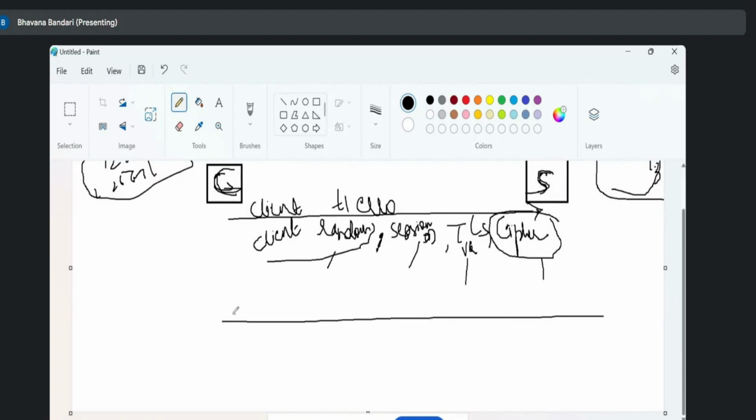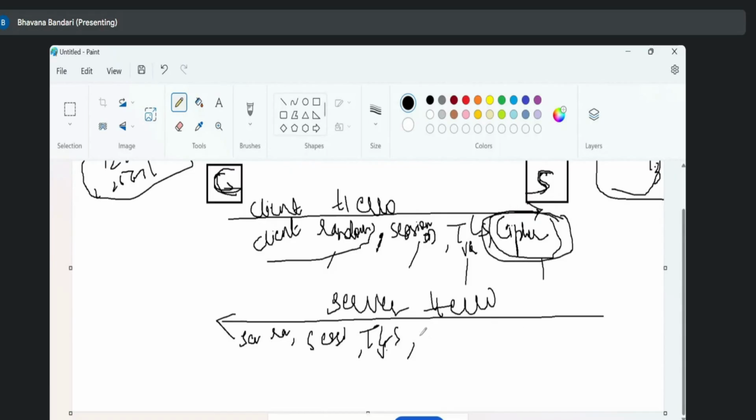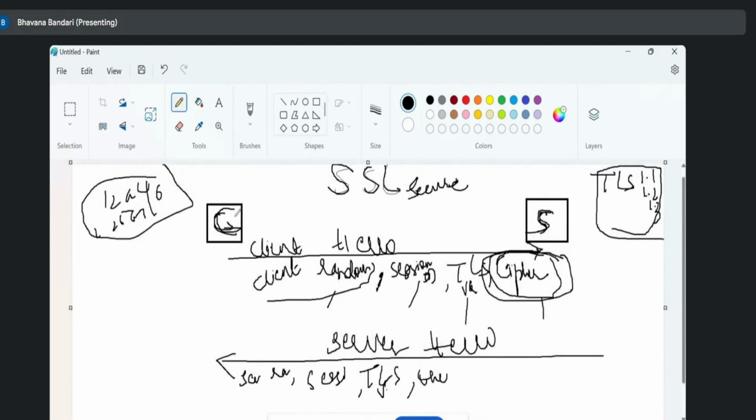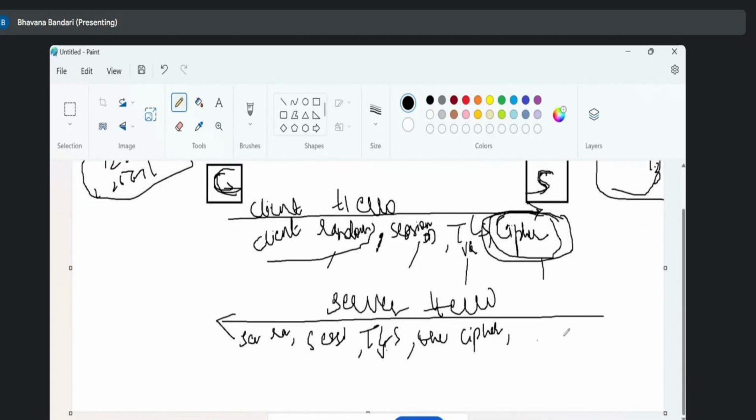Now the server will share the server hello. In the server hello, the server will also share the server random, session ID and the TLS version which the server is supporting, and it will choose one cipher suite from the list the client provided in the first message. Along with this the server will add one extra thing, that is the certificate.